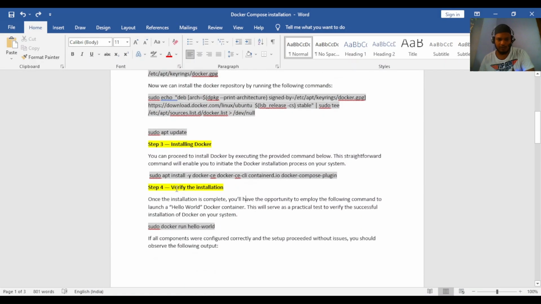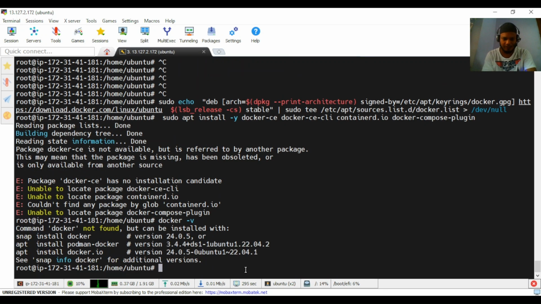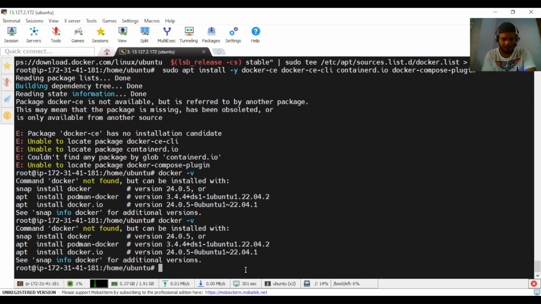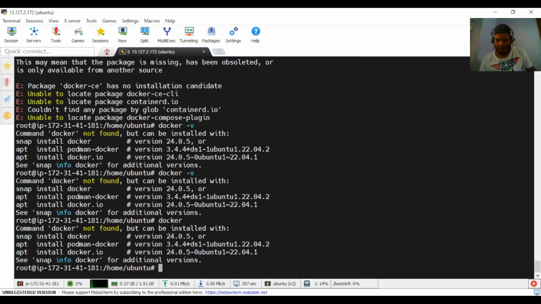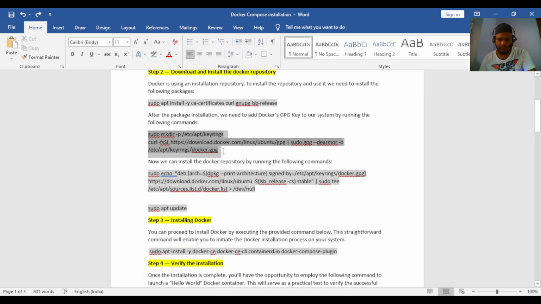Now what we required to install the Docker. Now the prerequisite of the Docker we already completed. It's showing me the error. CE. Let me check docker -v. There is no installation of Docker. Let me check it out again. What have we missed out? Did we add the keys over here? Yes, we have added the keys.